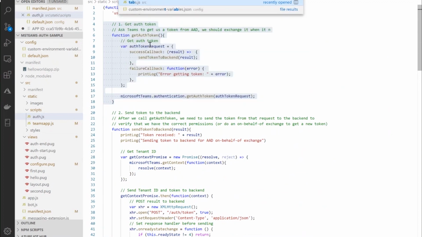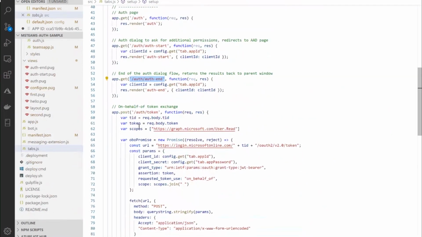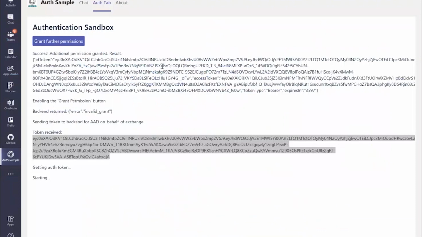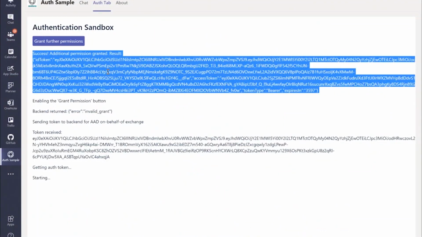You can also go and look at the tabs.js file, and you can see how we're doing the on-behalf-of Exchange for those of you who are curious what that looks like. That's it. You should have a really nice sample in your hands, and you should have a sample that can show you how to get something for authentication and something for further authorization.